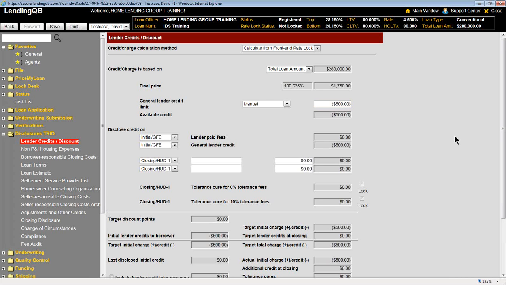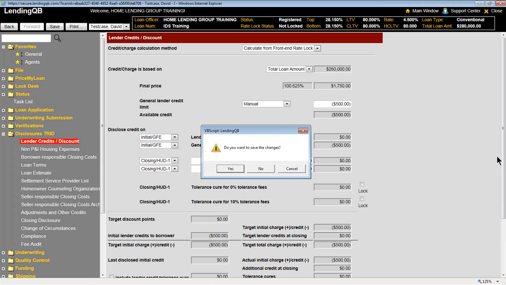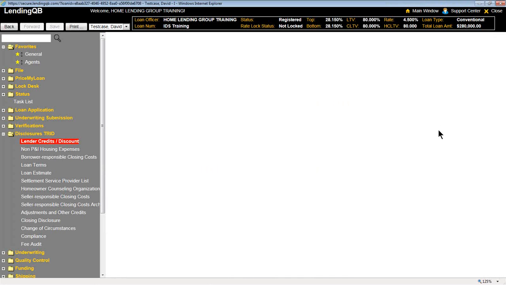All right, so that's my general lender credit area. Now, if you're going to itemize, you won't put any lender credit in here. When we get down to the borrower responsible closing cost page, you'll just simply show what will be lender paid, and it will total up. Your choice. The next page is your non-P&I housing expense, and this is where everything happens.